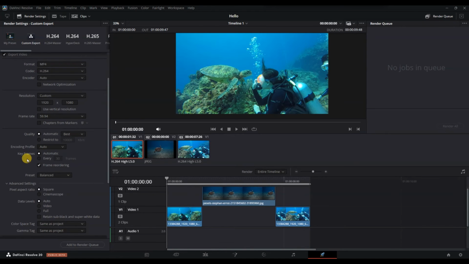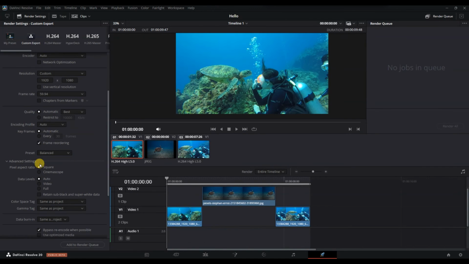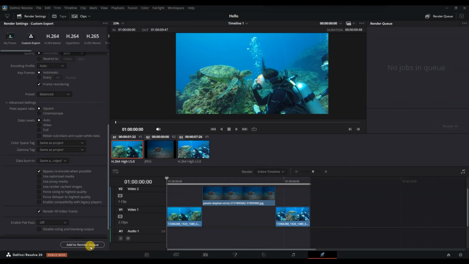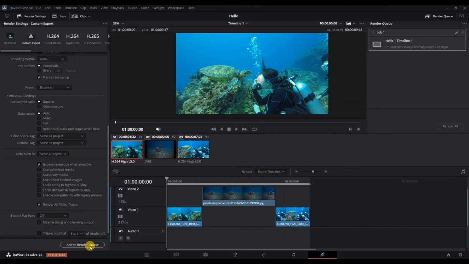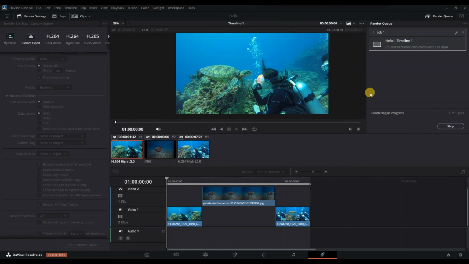When all settings are set, click Add to Render Queue on the bottom right. Then press Render All to export your video. If you want different versions for various platforms, just repeat these steps with different resolutions and export again.